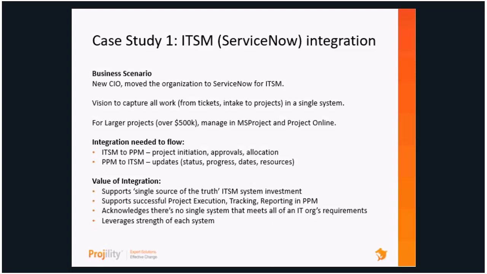The value behind this integration was fourfold. Number one, it supported her vision of the single source of the truth. Everything was coming in and being reported out of ServiceNow. But it also acknowledged that successful project management would have to happen in a formal project management tool, in Project and Project Online. So all the project execution, tracking, and reporting would all happen in Project Online.